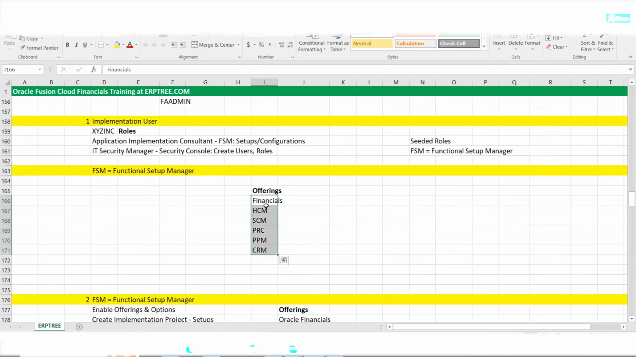If you call financials an offering, within the financials we have different applications. Say for example, we have GL application, AP application, AR application, CM, and FA. These are the different applications we have. These applications, as per FSM, we call options. So this is what we have to understand: offerings and options.